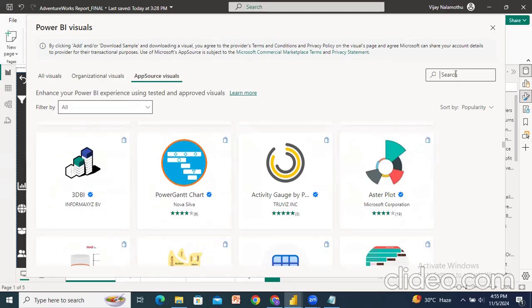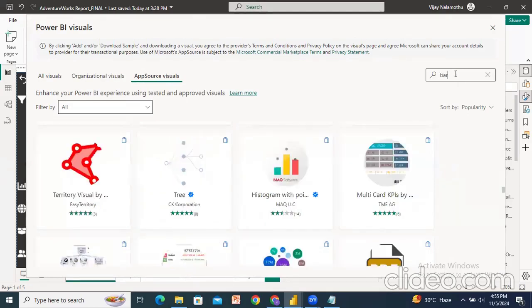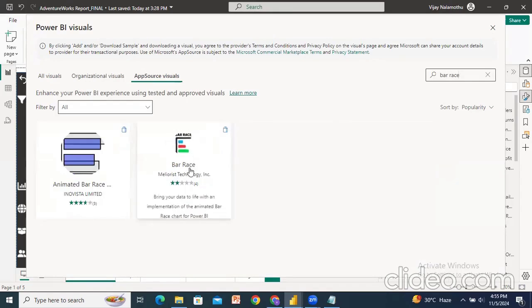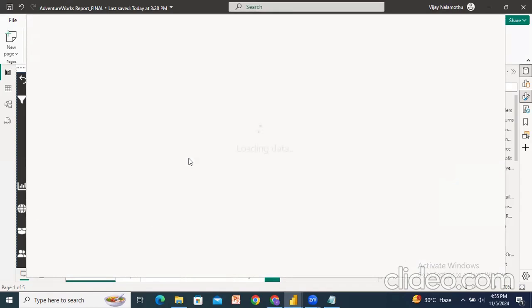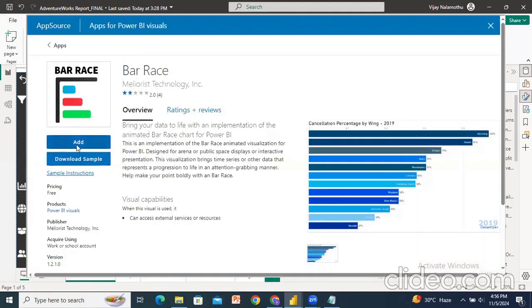For the time being, I'll search for bar race. See, bar race is available. If I select this bar race, it is loading the data. Once it is showing, we have to add it to our toolbar. So click on Add. This bar race will be added to our objects chart.